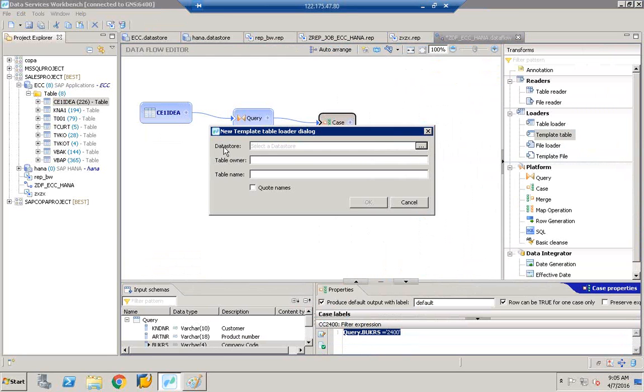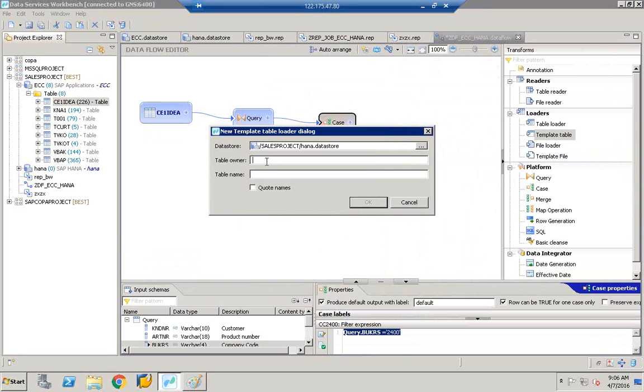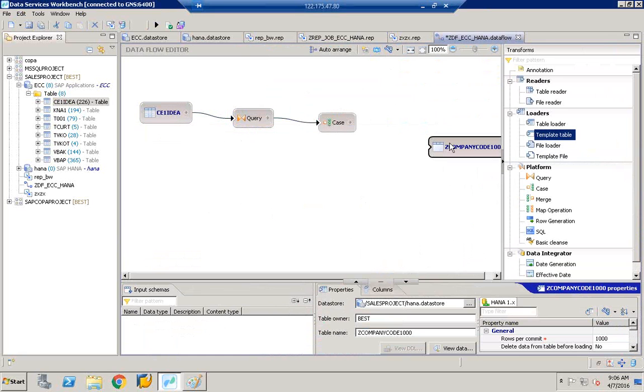In which data store do you want to create this table? I want to create this table in HANA. In which schema do you want to replicate this table? I want to replicate the schema to best. What is the table name? I'll give it as JED, JED company code 1000. So this is one table.